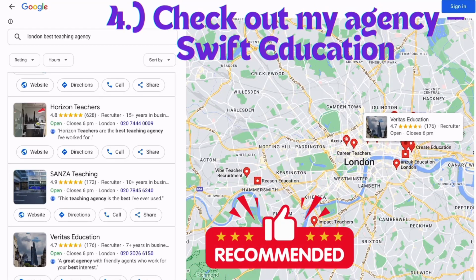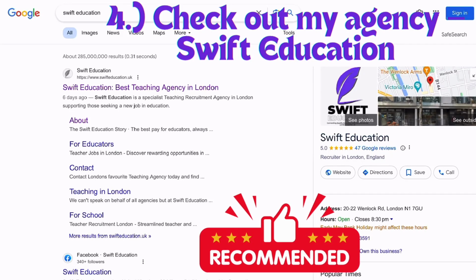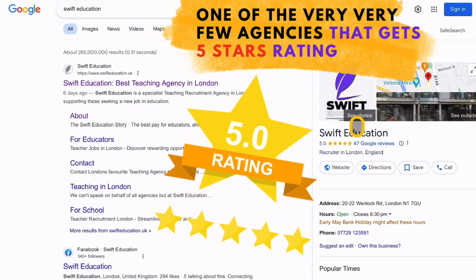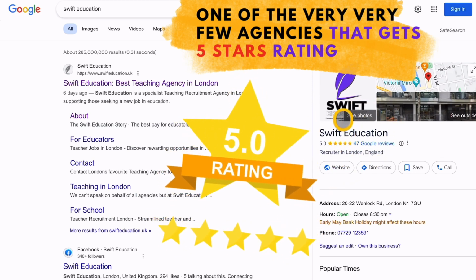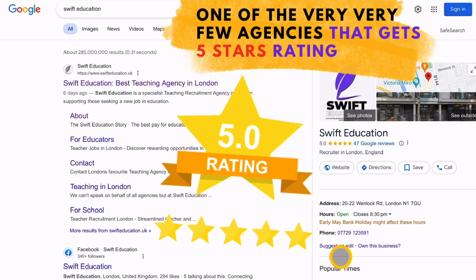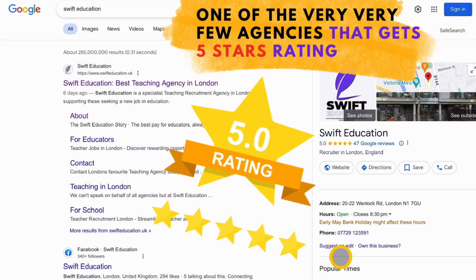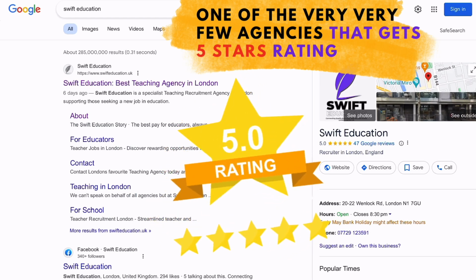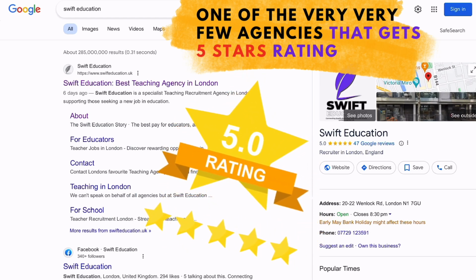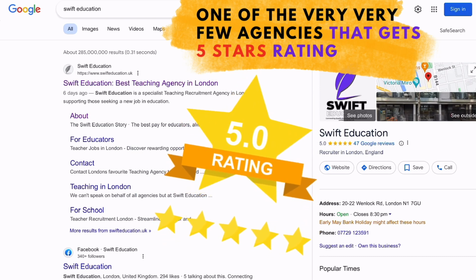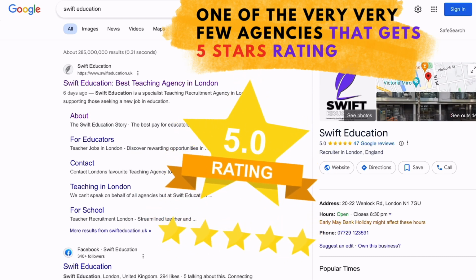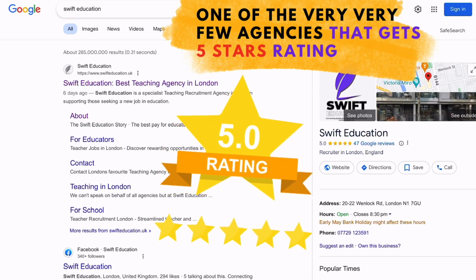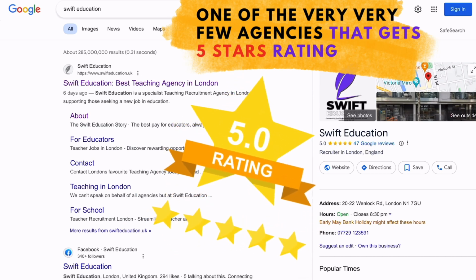And I want to recommend and also introduce to you the agency that I'm currently working for, and that is Swift Education. As you can see here, it is, I think, one of the very few, or if not the only one, that has 5-star ratings out of the many teaching agencies here in London or even in the UK. You can see out of so many different reviews and ratings left by the teachers, the workers that we have recommended schools to start working, all of them leave the highest possible rating for us. Why is that so?